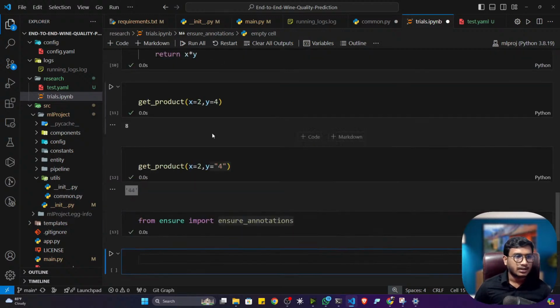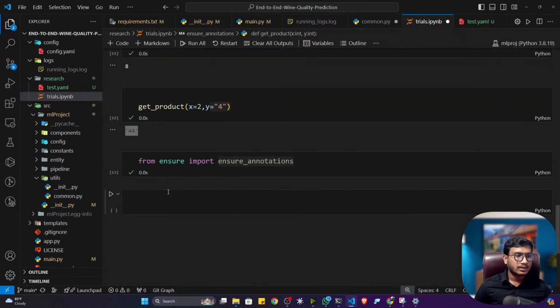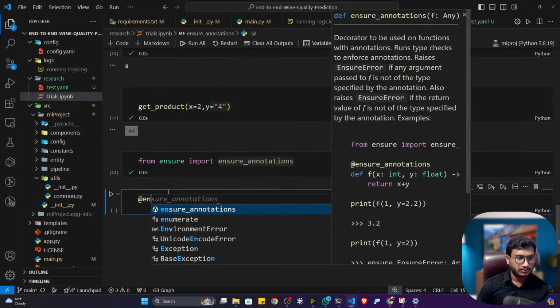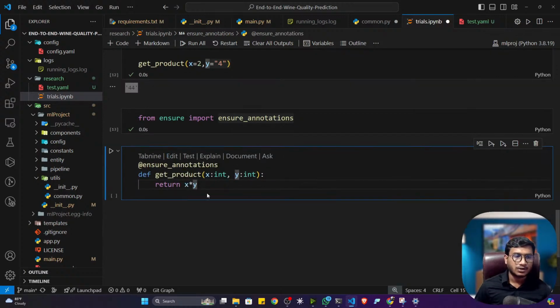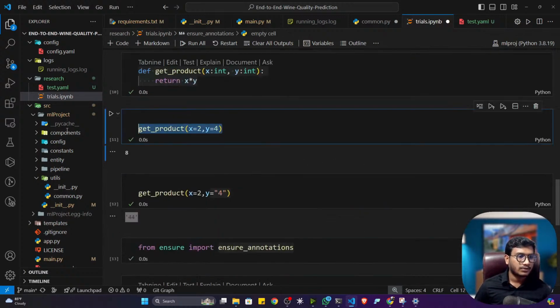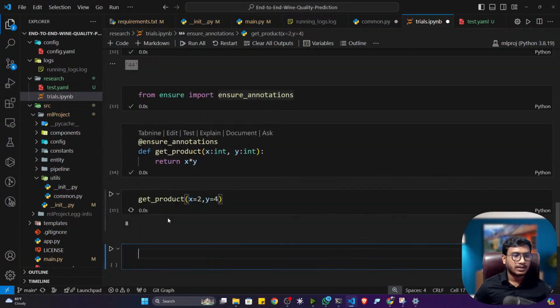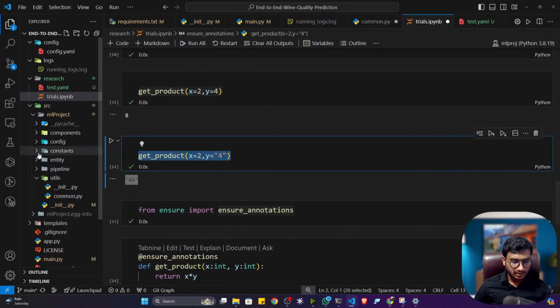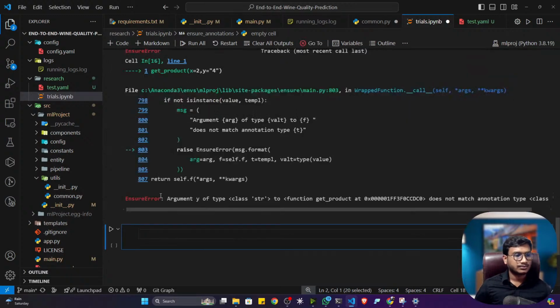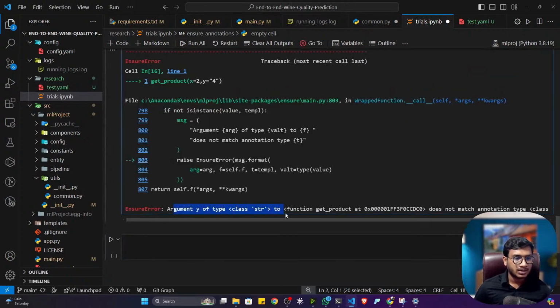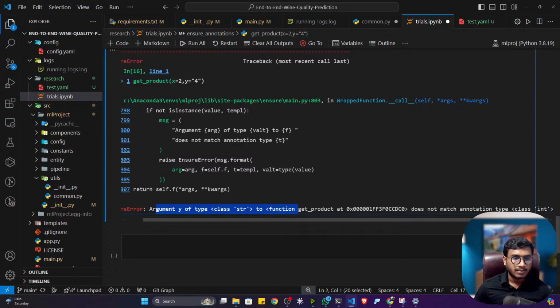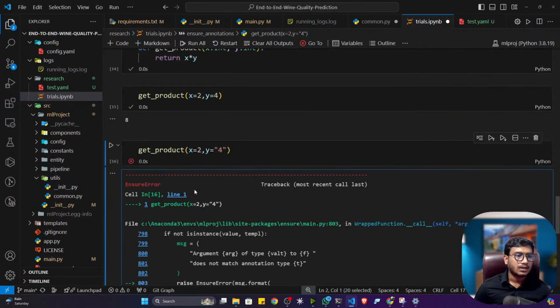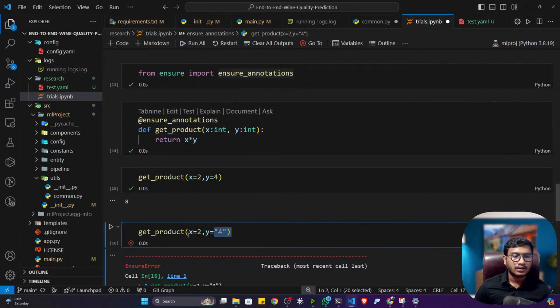So let me import it. Then whatever function you have written, you just need to add the decorator, the ensure annotations decorator, on top of the function. Now see what will happen. If I give an integer, it will work, but whenever you try to give a string, it will throw an error. Argument y type class string function object does not match annotation type class int. That means it is expecting integer type, but you have given string type. That's how we can fix this kind of small error and make our code more robust. I hope it is clear now.